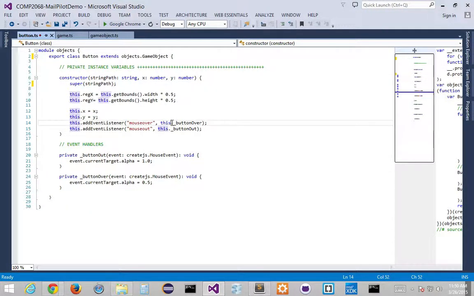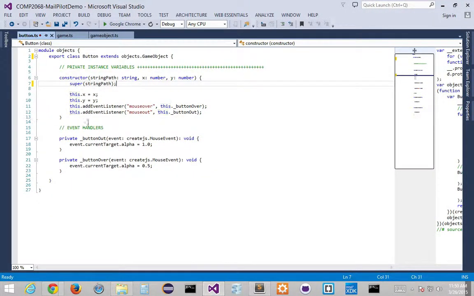And you know what? I know that GameObject does this, regX and regY, so I can get rid of this in my button. So now I'm making that a button, GameObject as well. These things all stay the same though, because nothing else changed in my button. So now my button class is also of type GameObject.